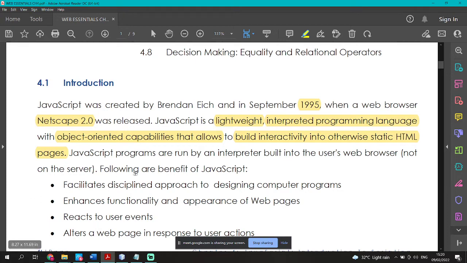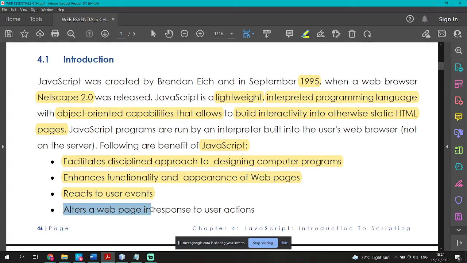Saya akan tunjuk why we are using JavaScript, because it facilitates a disciplined approach to designing computer programs. So you tak belajar coding macam budak IT pun, so you boleh create a function ataupun a program lebih kurang a simple one dalam kita punya web page. Enhances functionality and appearance of web pages, and then reacts to user events. Maksudnya whatever user bagi respon dekat page kita, kita react. Maksudnya contoh kalau kata okay, masukkan nama, masukkan tarikh lahir ke apa, so kita boleh respon. Ada input daripada user.